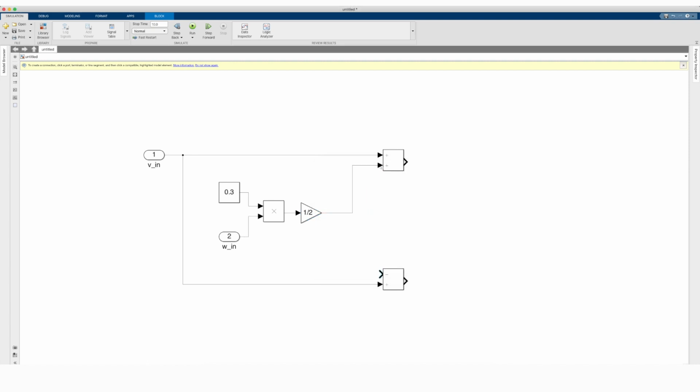Let's connect this block to the add and the subtract block, and now we have completed the kinematic equation. So we take as input the linear speed and the angular one, and we obtain the two speeds on the two wheels. So we can simply add the two output blocks that will be the left and right speed, v left and v right.